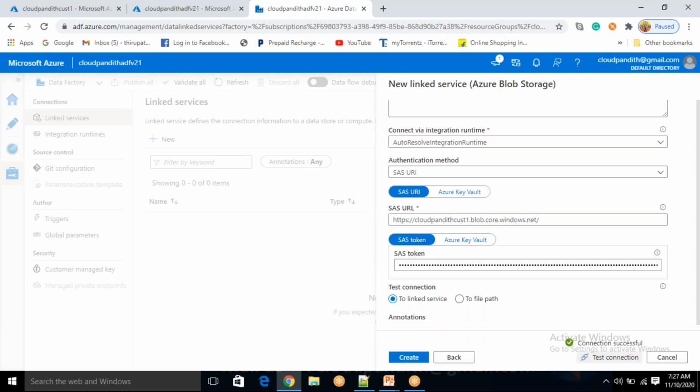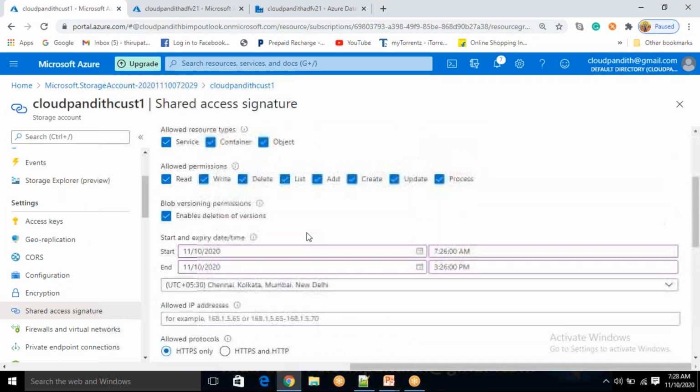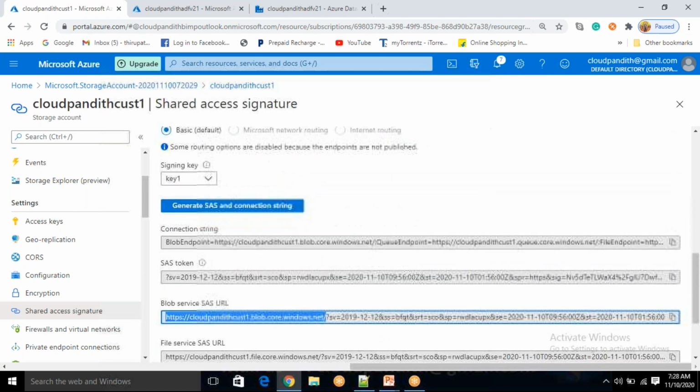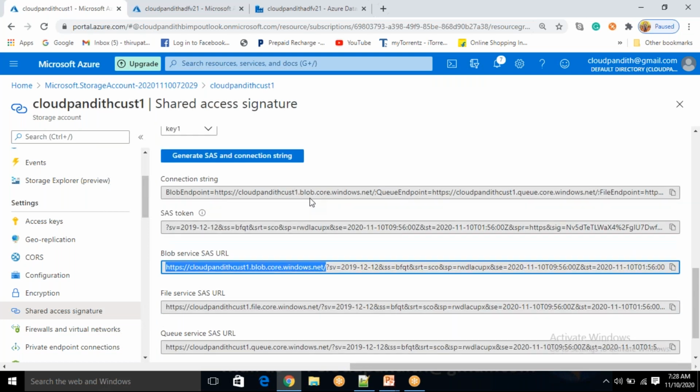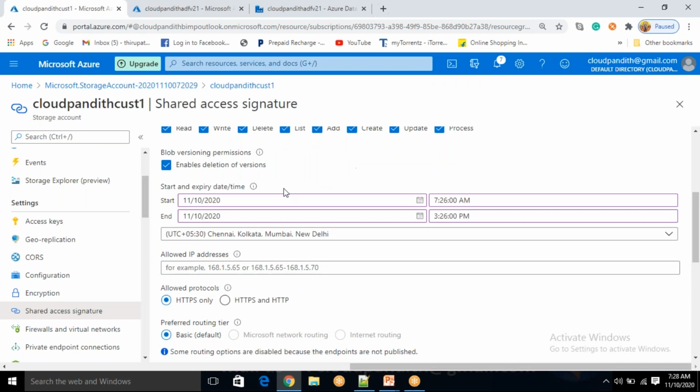So the connection is successful. I hope everybody is clear how I have connected to Azure Blob Storage by using the SAS URI. If you want to use a SAS URI, you just have to tell it what permissions you want to give: read, write, delete. So you can restrict what permissions you want to give for this particular SAS token.